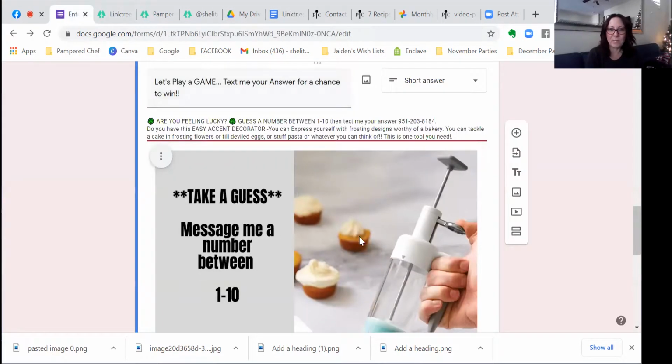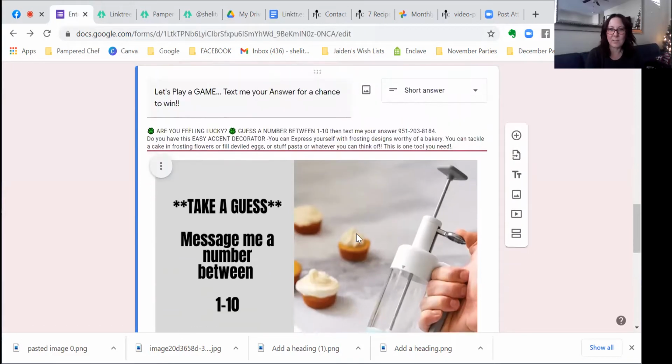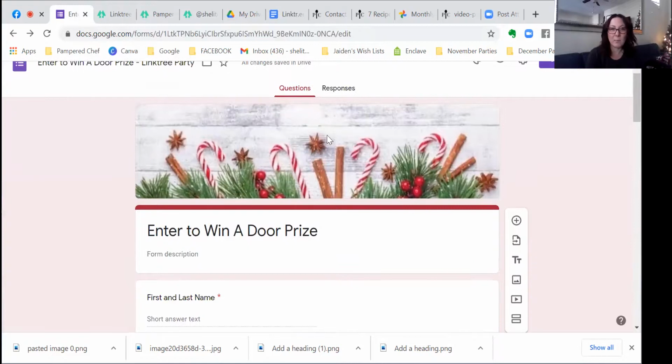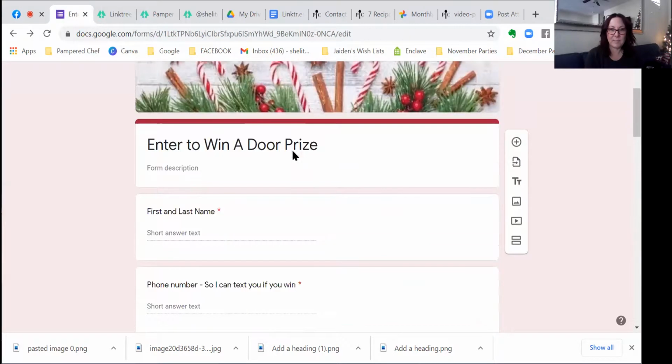The Google form that I was talking about, this is one of the pictures that they have in there, and my number is here. That's why you need to create your own Google form, so you can put your phone number here for them to text you. But the questions are simple. I picked this banner. I just went to Google Images. It's simple. And then I just found a candy. It's a little blurry, so maybe I'll find a new one. But enter to win a door prize.